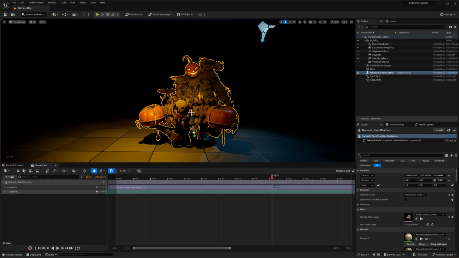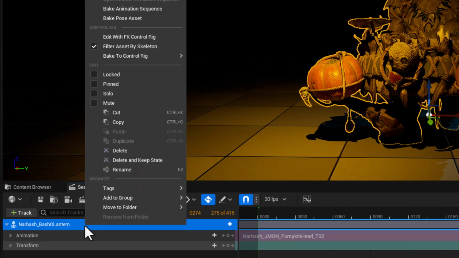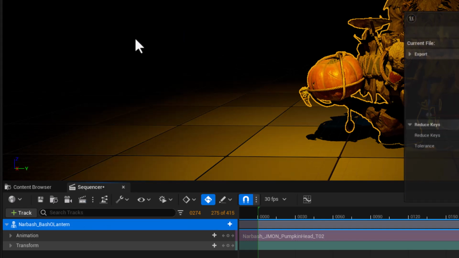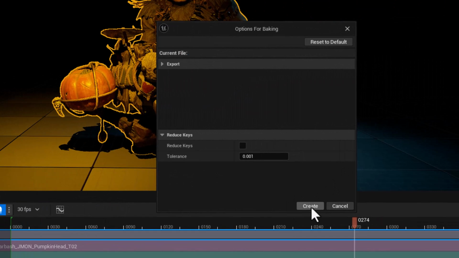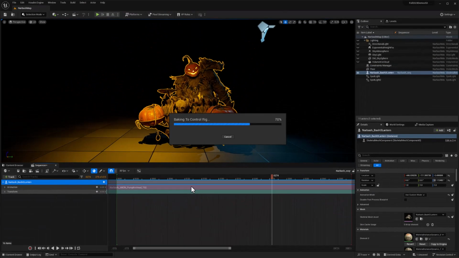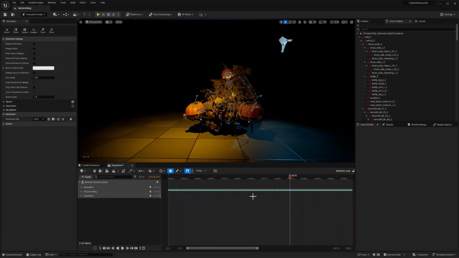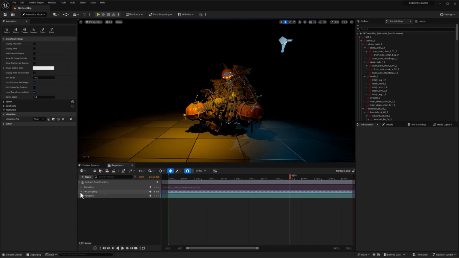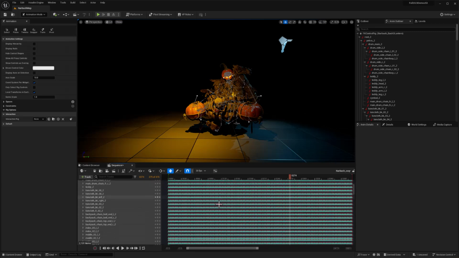To do that, we're going to use the forward kinematics control rig, FK rig, and we'll take the animation that we have in its current duration, and on the track for Narbash here, I'll just right click and choose edit with FK control rig. So this will copy that animation. I'll just hit create here, and everything that's been keyed in terms of the joints and the character is now going to be baked to this FK control rig, and there's a keyframe for every single frame.